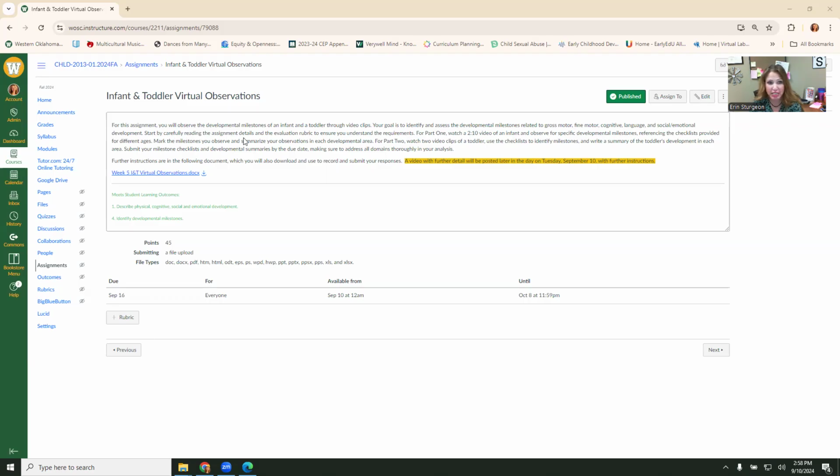So start by carefully reading the assignment details and the evaluation rubric to ensure you understand the requirements. For part 1, you're going to watch a 2-minute and 10-second video of an infant and observe for specific developmental milestones, referencing the checklists that are provided for different ages. Then you're going to mark the milestones you observe and summarize your observations in each developmental area. For part 2, you're going to do the same thing, but using 2 toddler clips. Again, use the checklists and write a summary. You'll notice these are not very long, but you're going to see how much you can learn about a child in just a little amount of time.